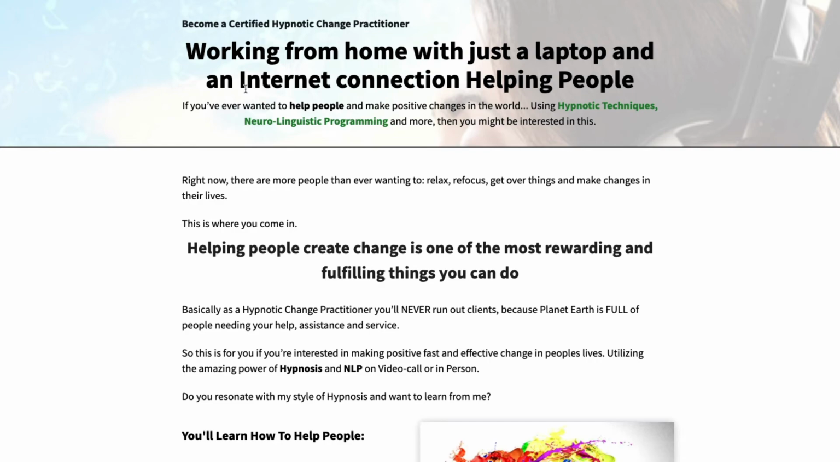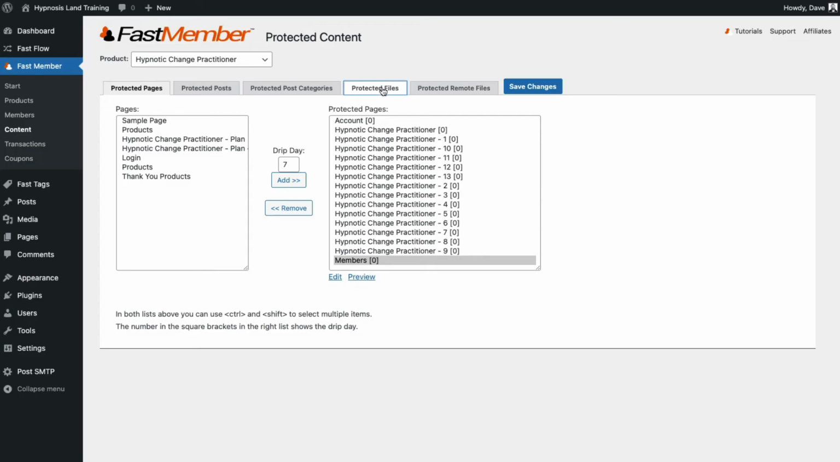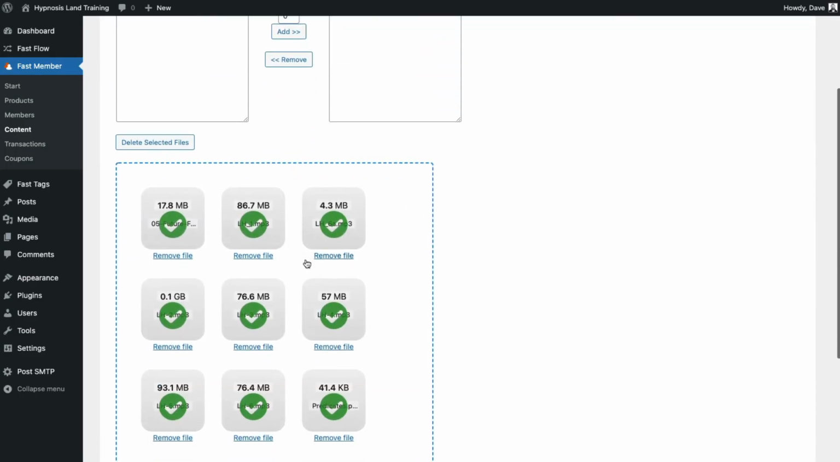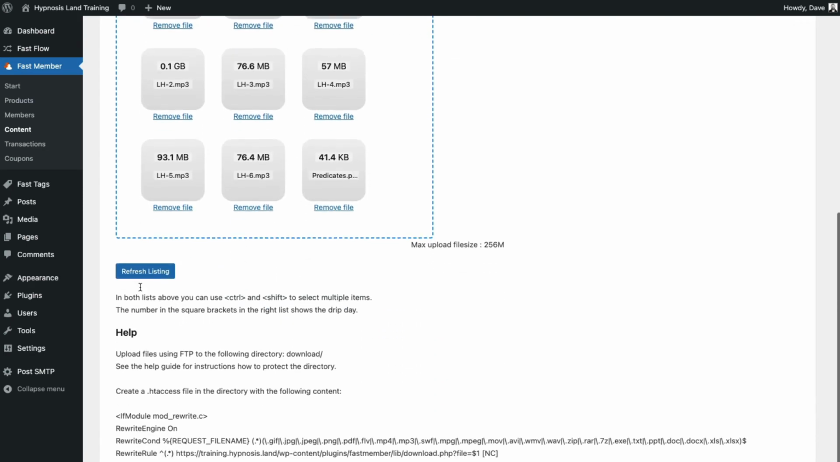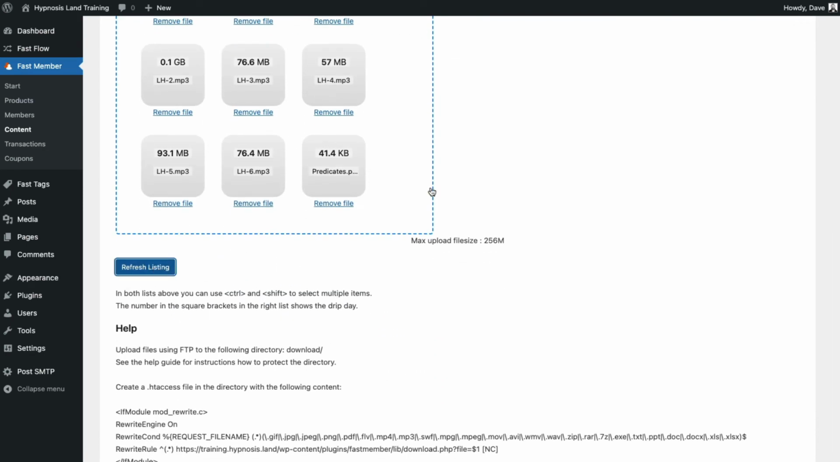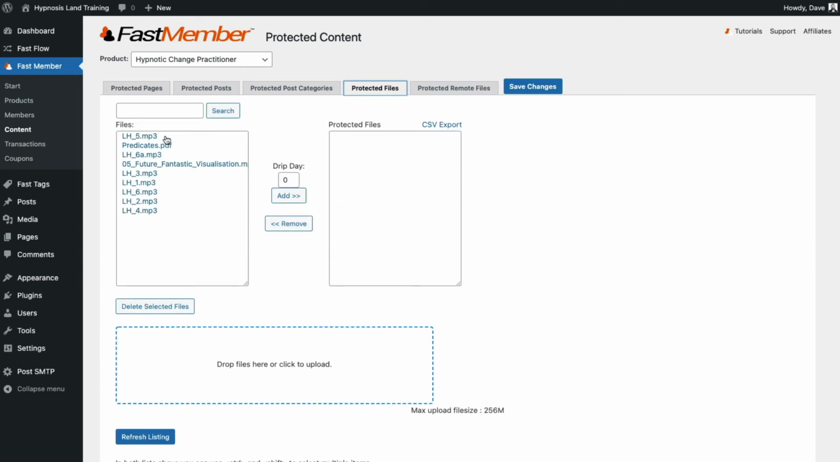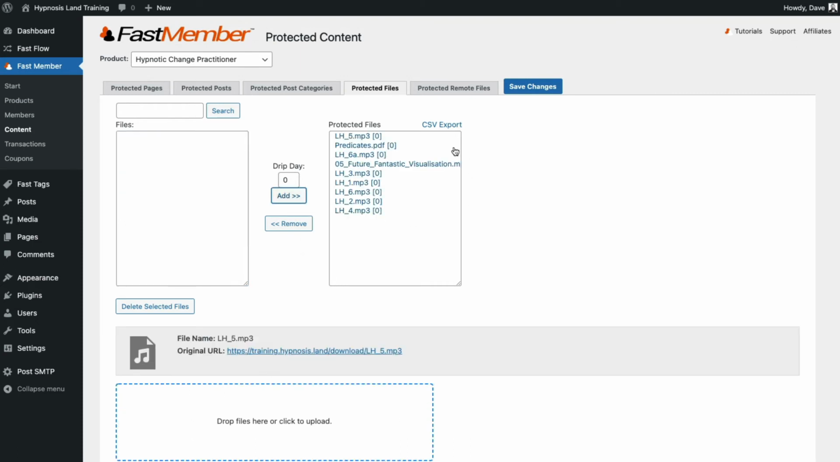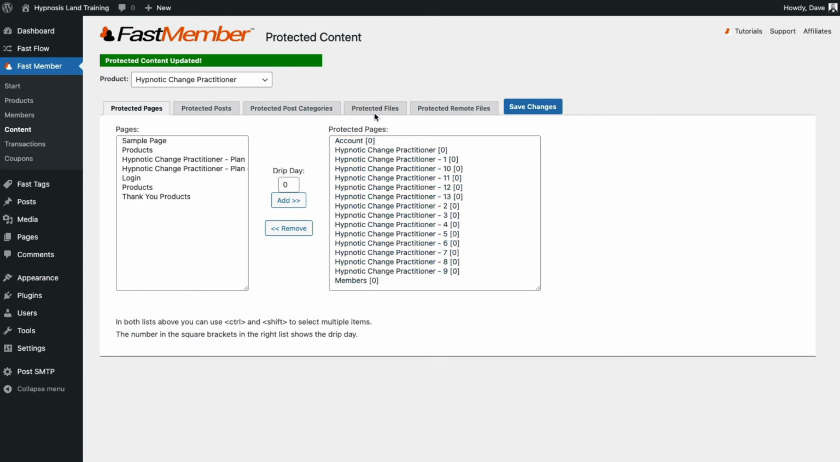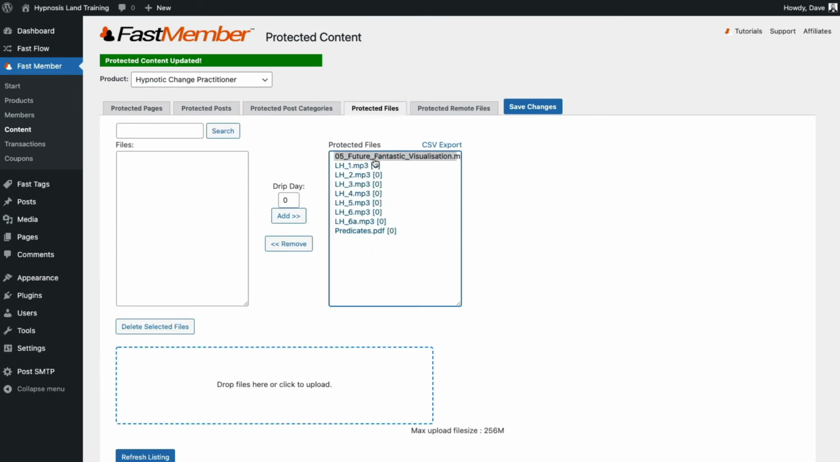Let's go back and check the upload status. So it looks like those files have all uploaded. So let's just refresh that listing. And if we come back to the protected files, you can see we've now got a list of files that appear in this list. And if we add those files over to the product and save the changes, those files are now available in that product.